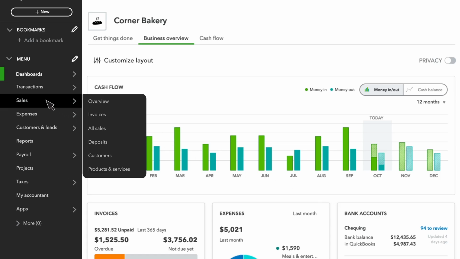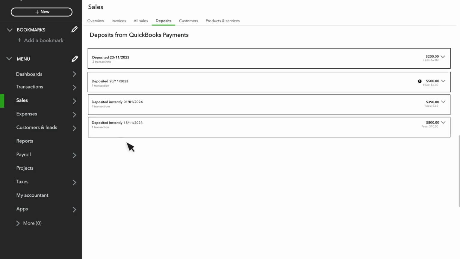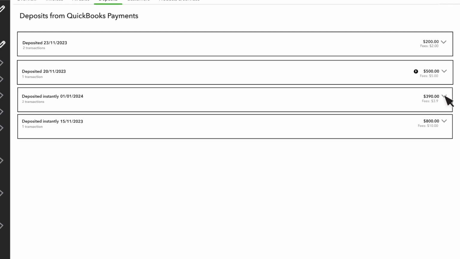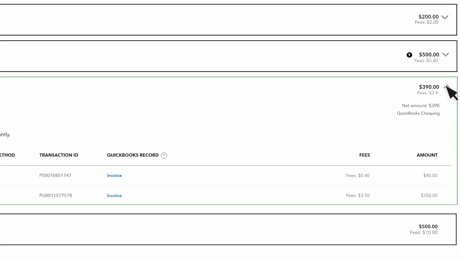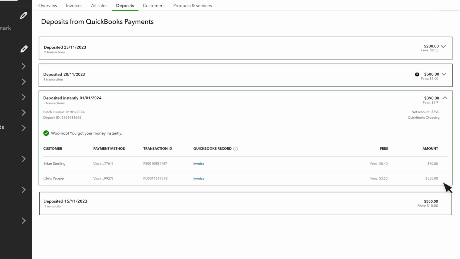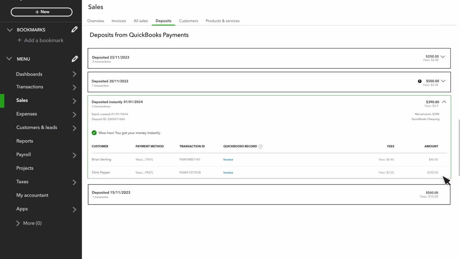Go to Deposits to see more info about the payments you are receiving. Each day, QuickBooks Payments combines all of the payments that are processed that day into a single deposit. You'll see each sale or payment that is part of the daily deposit, along with the fees, which are charged with a separate transaction. It can take a few days for this money to show up in your bank account.